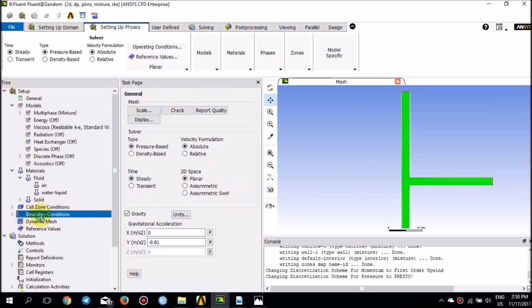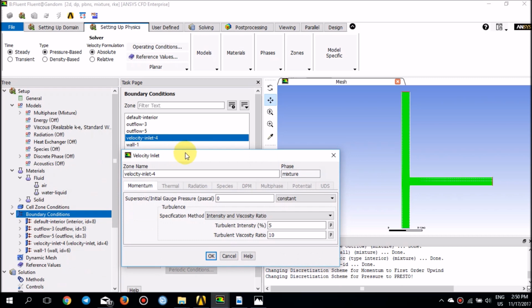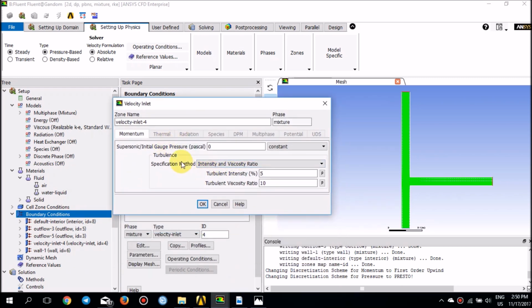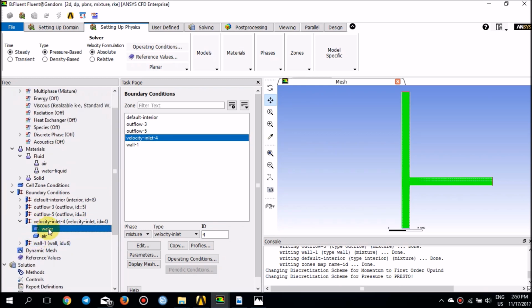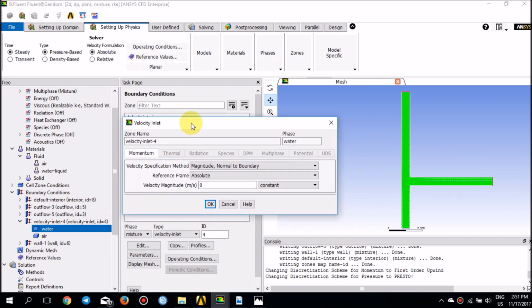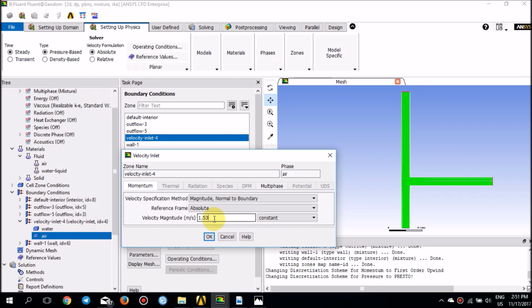Then I'll just jump to the boundary conditions. So if you remember, in the velocity inlet, I'll keep the specification method for turbulence as intensity and viscosity ratio, with 5% turbulence intensity and a turbulent viscosity ratio of 10. But if I go to this velocity inlet and double click on water, for example, then you have the possibility to specify the velocity magnitude, which, if you remember, was 1.53 for both water and air. This is how the problem is defined. Both the water and the air bubbles are actually being transported at the inlet with the same velocity.